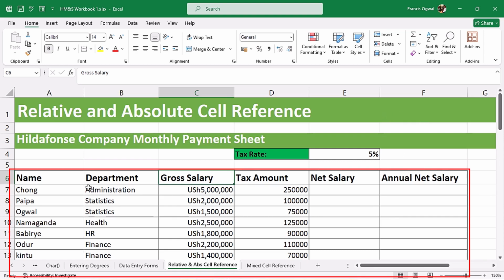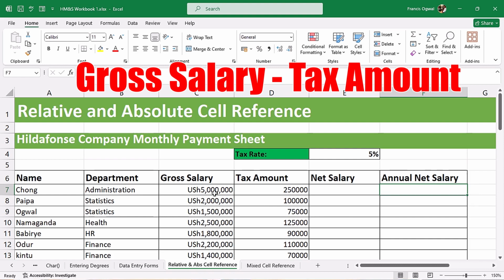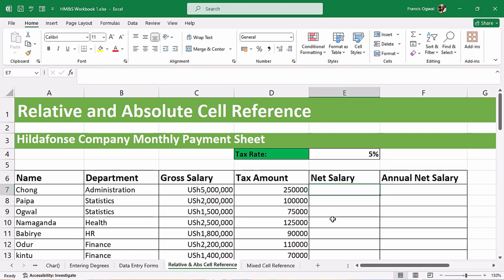I have this table which is showing Ildefon's company monthly payment sheet, and it has the name column, department, gross salary, tax amount, and what we want to get is the net salary and the annual net salary. Now, we already know that to get the net salary, we need to subtract the tax amount from the gross salary. So let's click on cell E7.